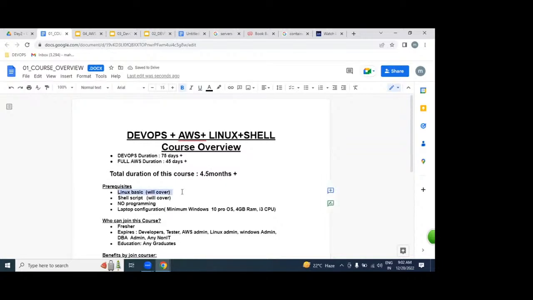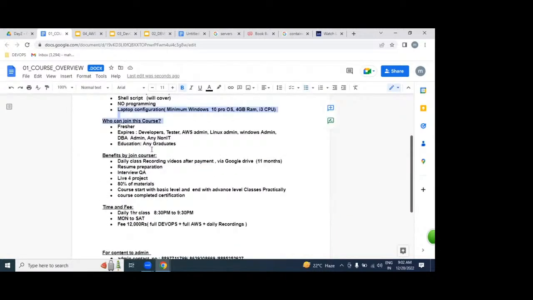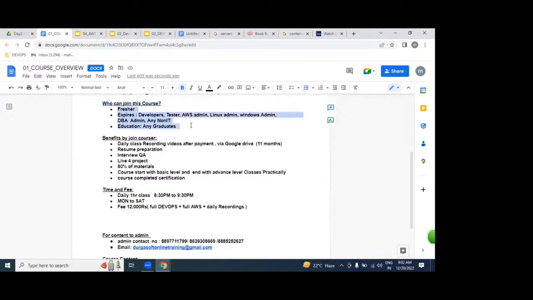Linux basics will be covered. Shell scripting will be covered. No programming like Java, .NET, or Python is required to join this course. You require a laptop to practice daily. Freshers can join this course. Experienced people can also join this course. Any graduate, BSc Computers, BTech, MTech, MBA, any graduate can join this course.